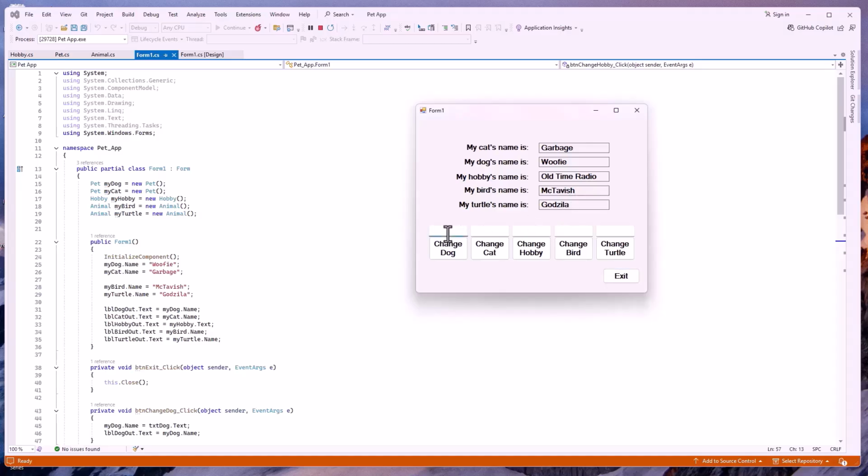Let's put Ranger Bob in for that dog name. And let's change the cat to Kenneth. Change our hobby to guitar, and try to spell it right. Change our bird to Tweety. And change our turtle to Shelly.